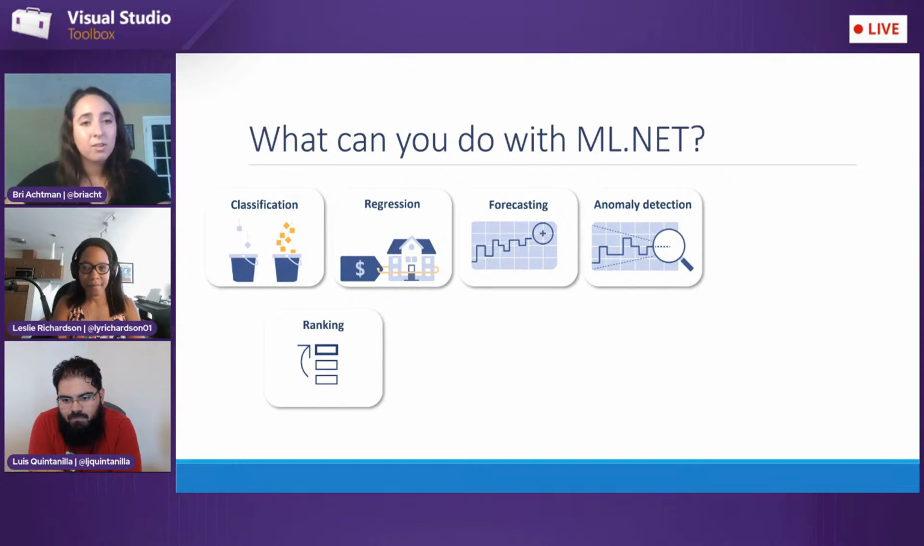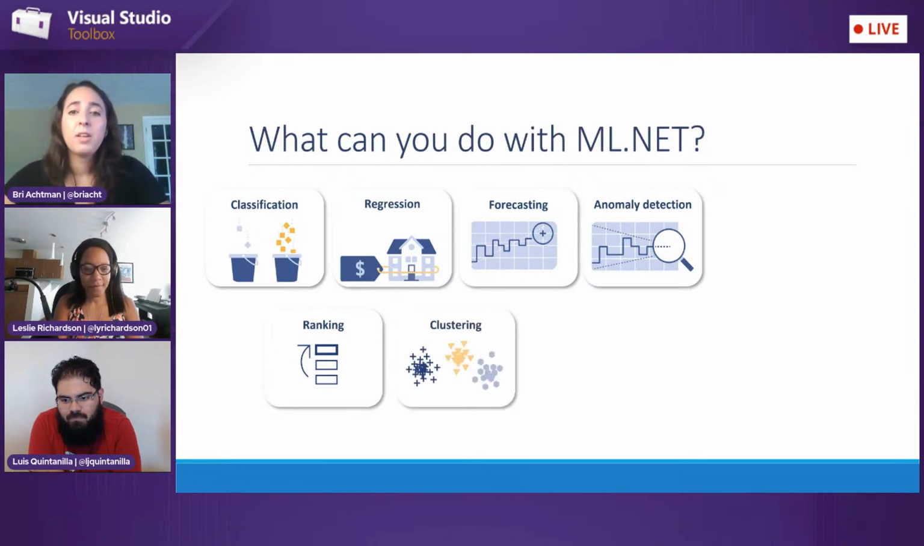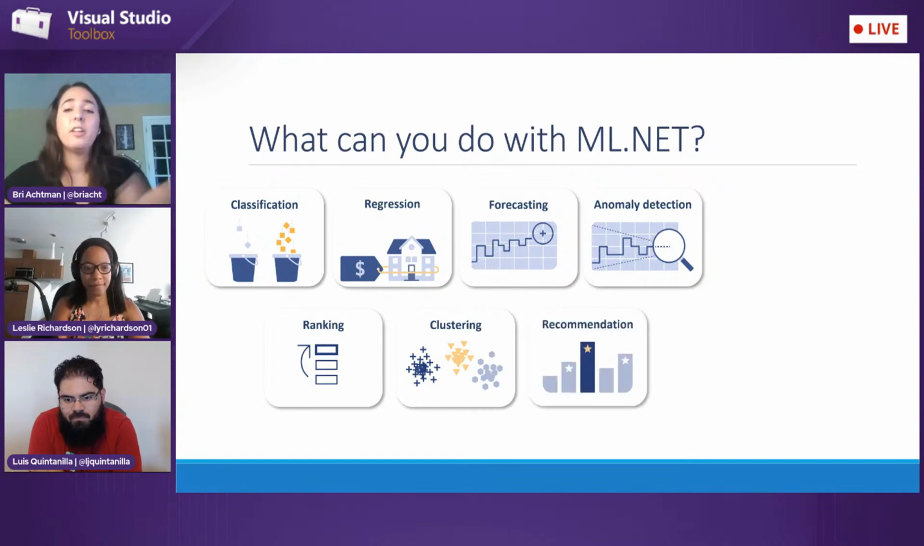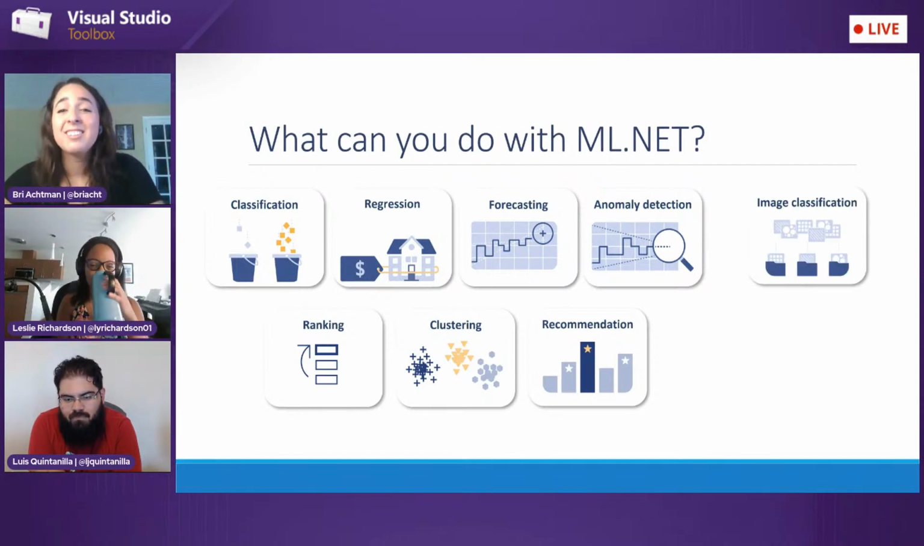Then you've got ranking. So this could be like search results ranking. So that's something that Bing would use. Clustering, which would be things like customer segmentation. So this is when you don't have labeled data, but you can still find patterns in those data. Then you've got recommendations. So that's where you've got your, you may also like. And then, so those are all what we consider classical machine learning tasks.